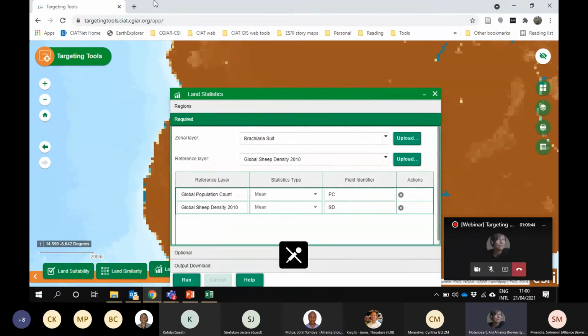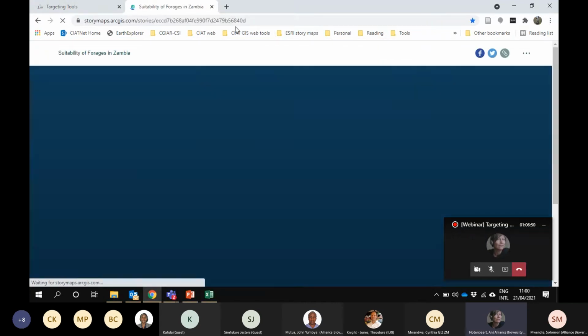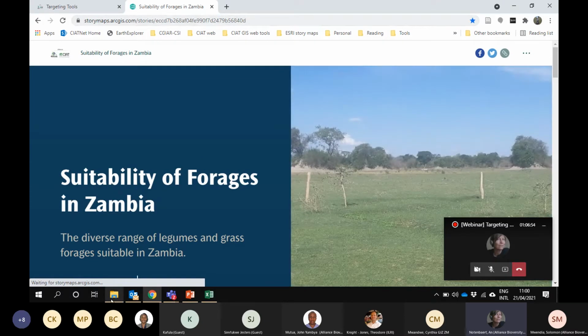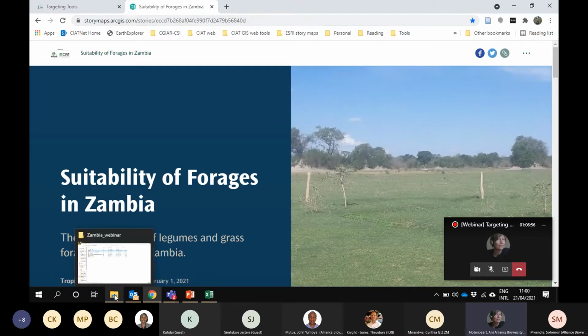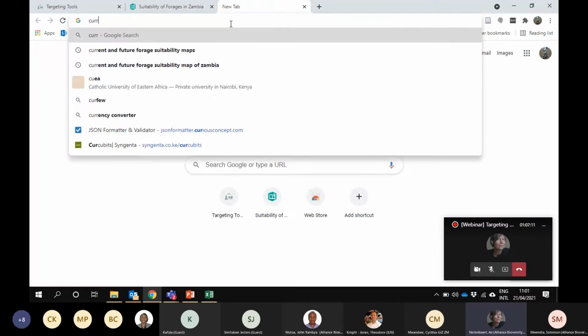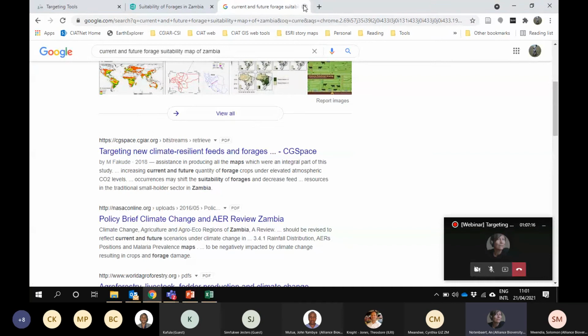Yes, so it depends actually. I think the best time to use it is when you have a question that you want to see answered. So it can be in the preparation phase of a project where you want to work in a certain region, and you have to decide which crop varieties should we test, and you could use it to see suitabilities for different crop varieties.